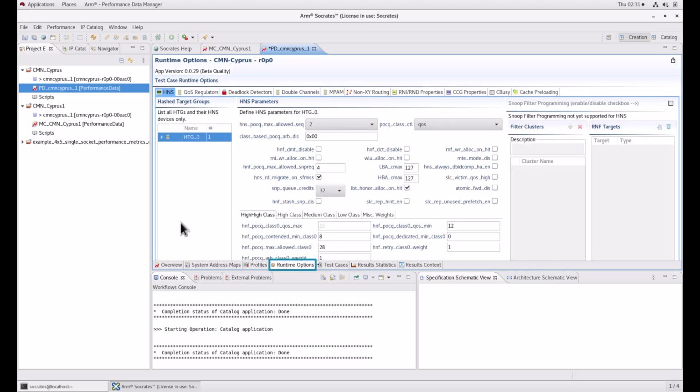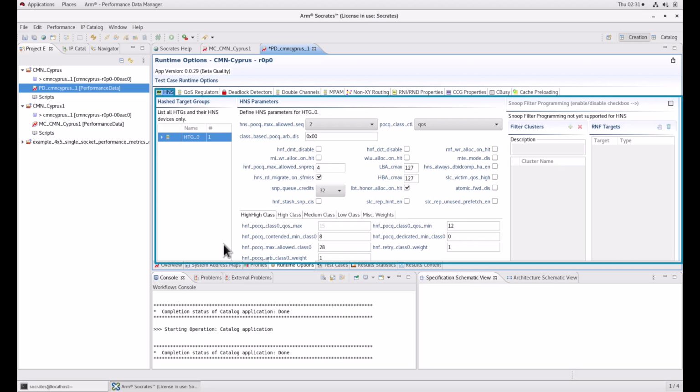The next page we have is the runtime options page. You can create runtime options for a test case if required. The first tab we have is the HNS tab. Here we can set a range of quality of service values for each QoS class in the HNF and the number of entries allowed for each class in the point of coherency queue.